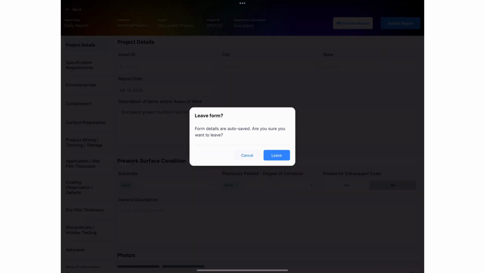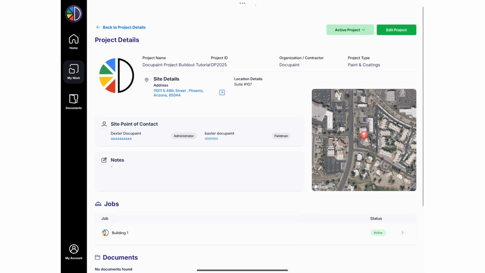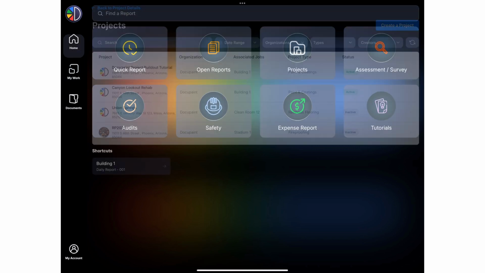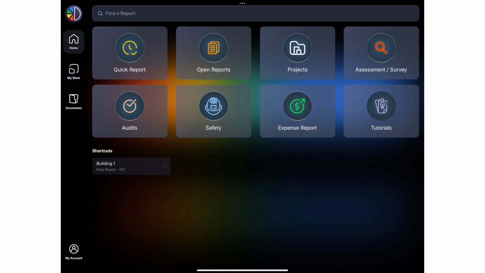When leaving this form, all data will be saved, and we can jump back in and pick up right where we left off. As we navigate back to the home screen, we will see a shortcut on the home page that will allow us to quickly jump back in the report while it is still in process.